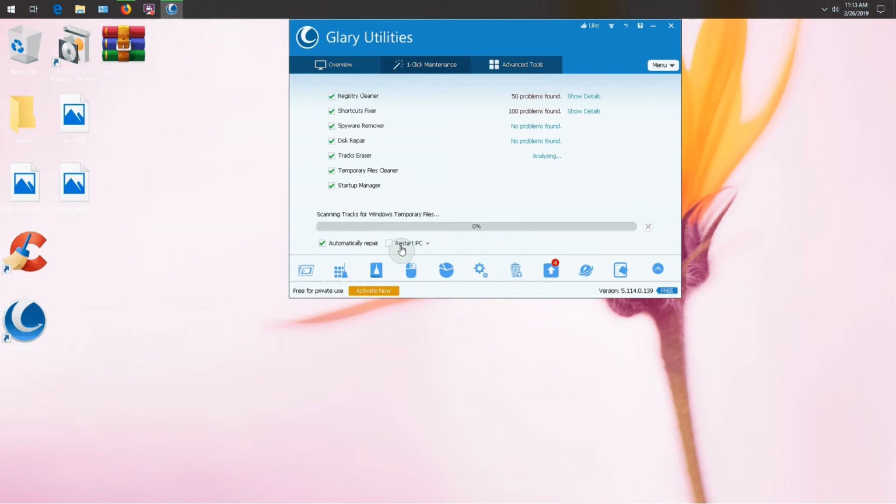But choose restart PC, and if you have anything open, it's going to ask for it to be closed, and it will be ignored, so you have time. So we'll go ahead and close Firefox. We don't need it open.